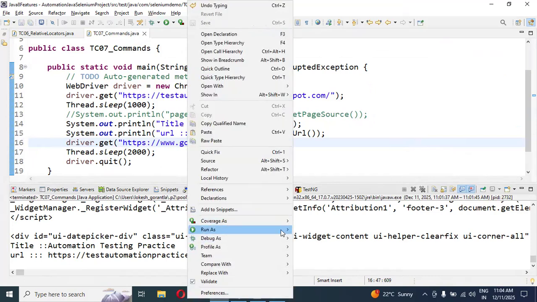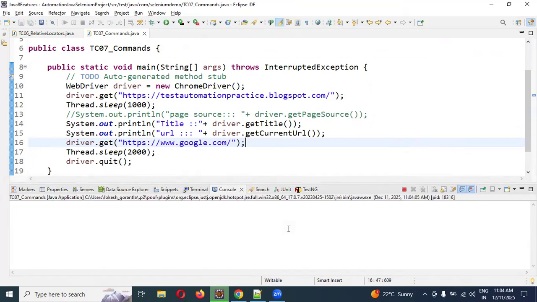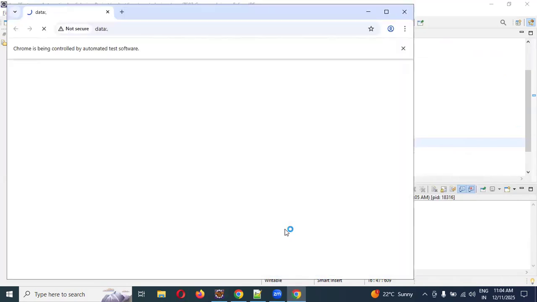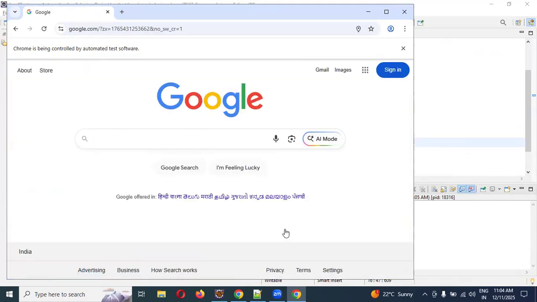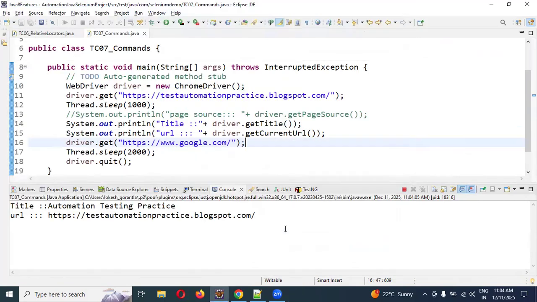Save, and again I'm running. Before navigate.to, I'm going to use get for this. Now you can see, again Google is loaded.